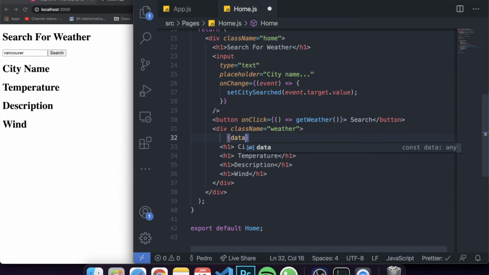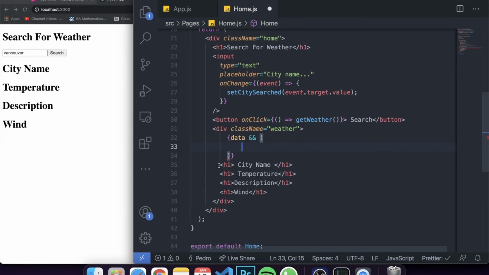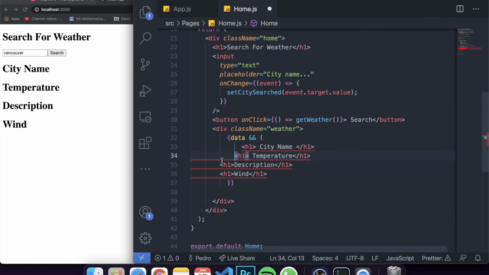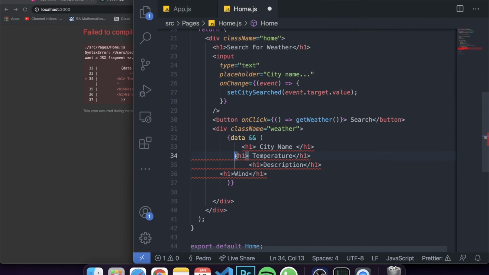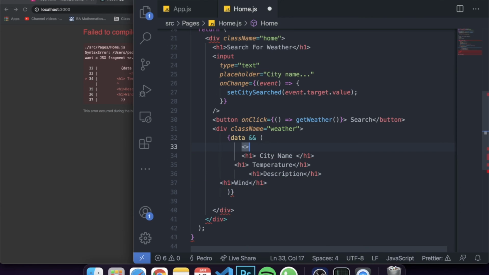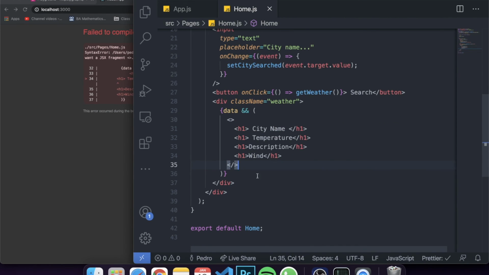So if we receive the data. So let's just say if data, then we want to load this. Basically like this. So let's just put this inside of here. And obviously it's going to give us some errors for now because we have to wrap this around with an empty tag. So I'm just going to put this empty tag over here. And when I save it, you can see it looks great.